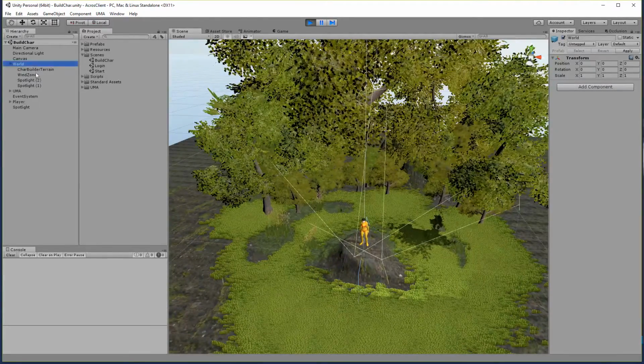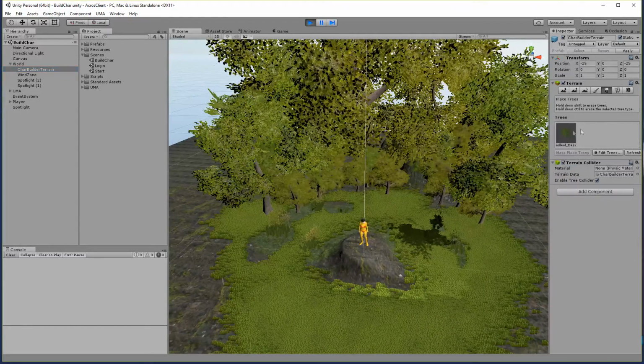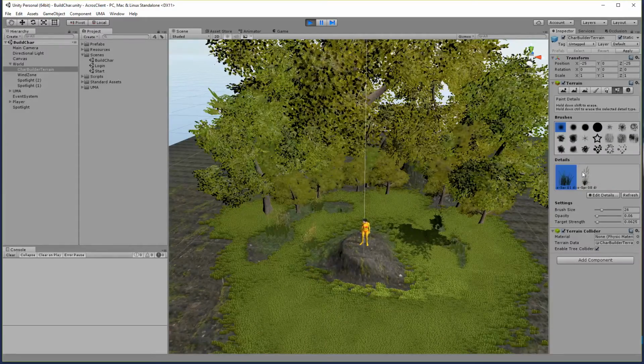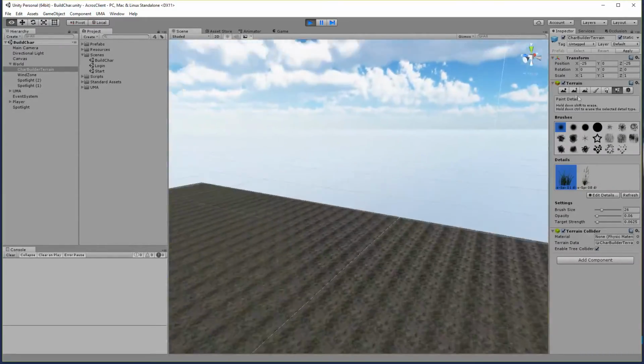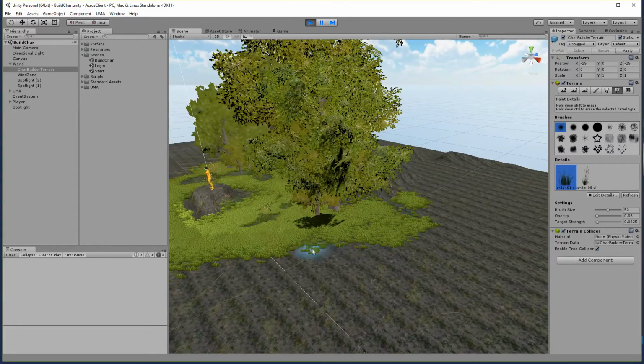A quick show: on a terrain you go here on trees, add a tree, and here for grass. For example, we click on these and make the brush size a little bit bigger and add our grass over here. So that's how it works.